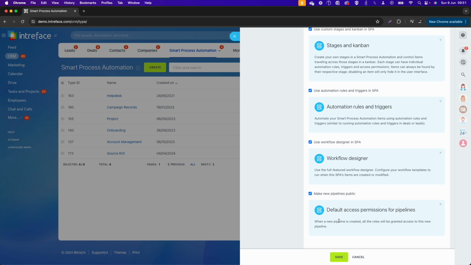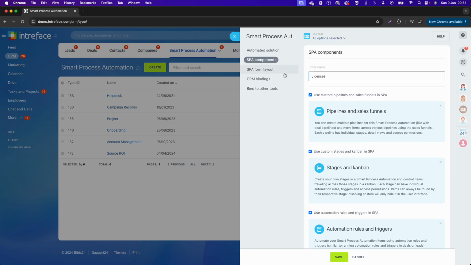Then, do you want to make the SPA public for everybody on the system to start off with? We can change that through CRM permissions later, but we'll leave that one enabled.